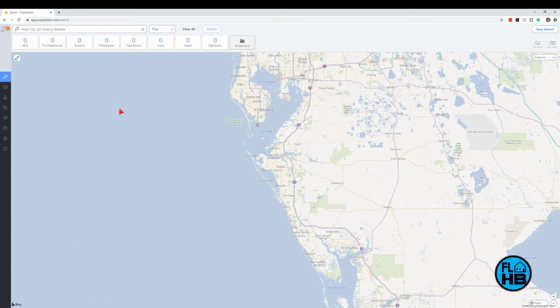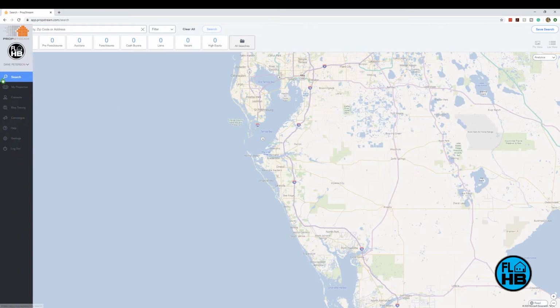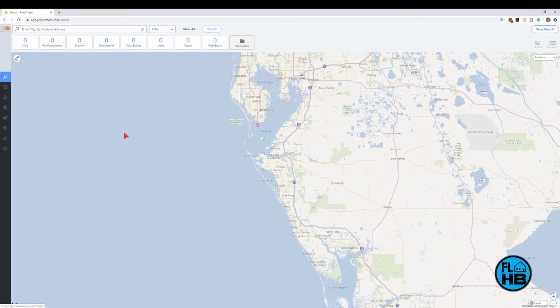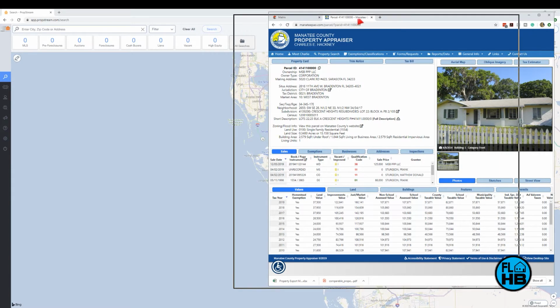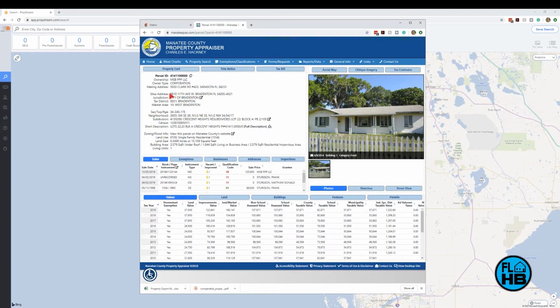So first things first, we're sitting here at the main search page for PropStream. On your flyout, that would be the search tab right here. So when you click that, it brings you right into here. What I'm going to quickly show you is the property appraiser site for the property that we're going to use to show how to comp. And that would be this property right here, which is 2818 11th Ave West, Bradenton, Florida.